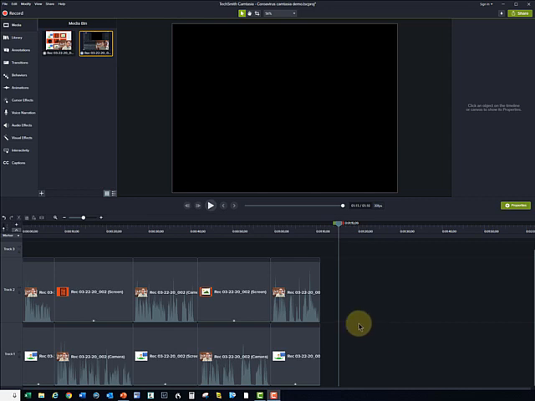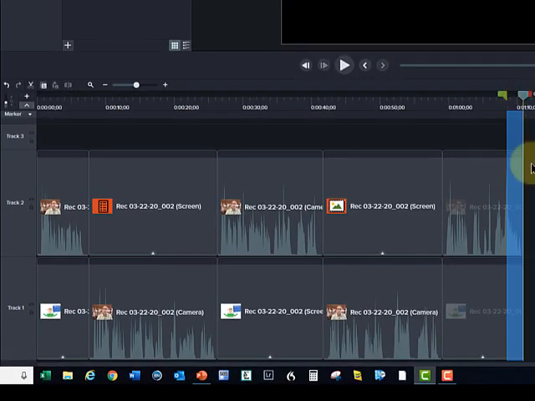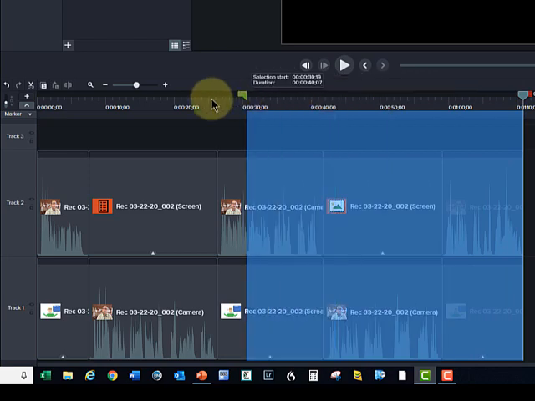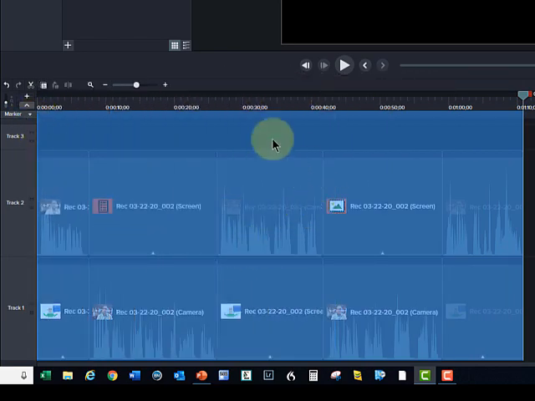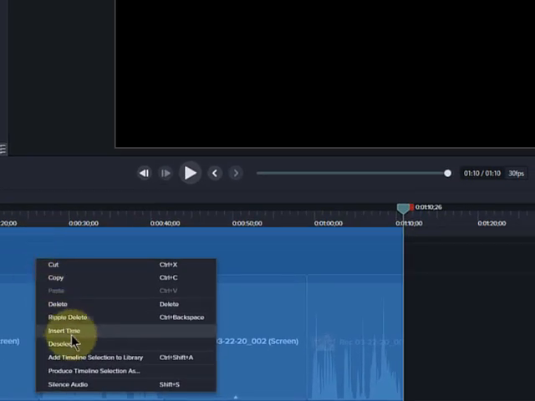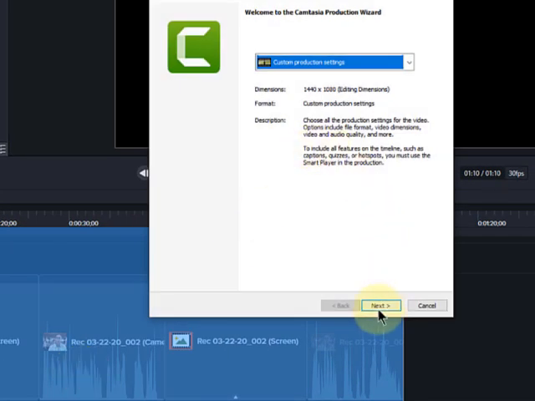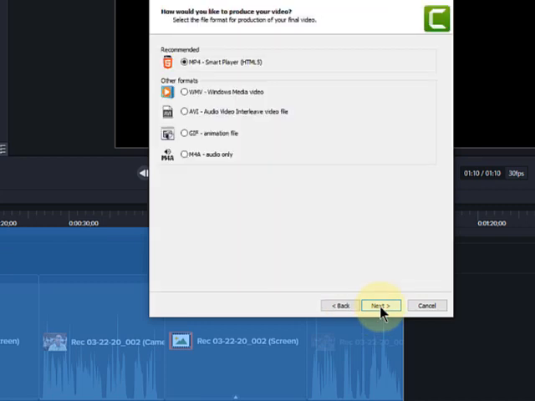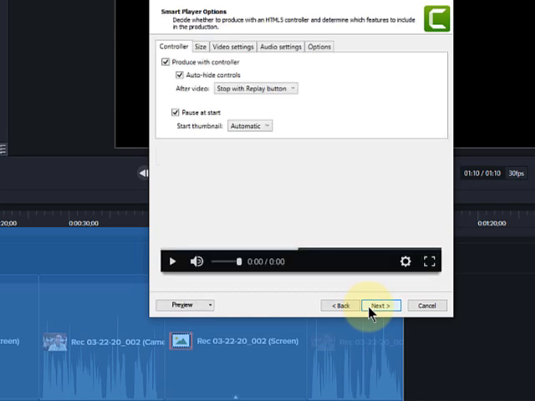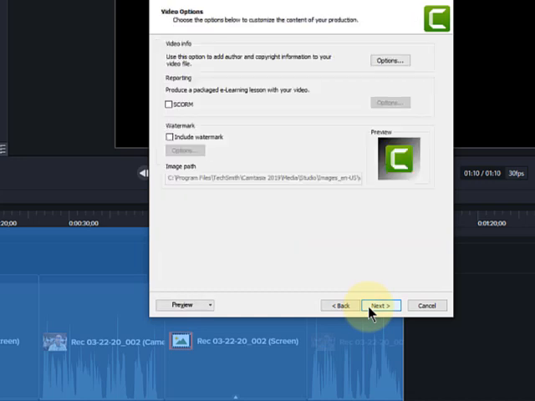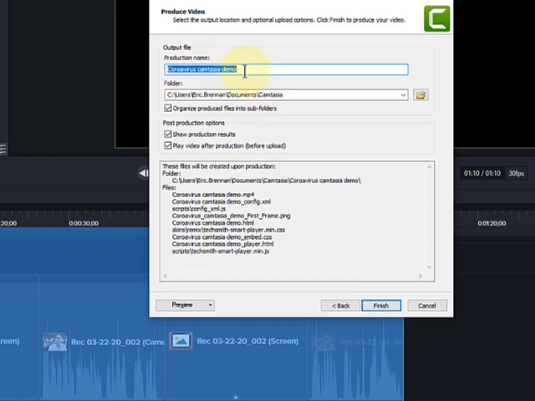Okay, now to output this as a video, all you've got to do is essentially take your playhead, move the red part to the end of the tracks, move the green part to the beginning of the tracks, so you've got everything selected there. You right click on the mouse, you go down and you say produce selection as, and we're going to select this smart player media. You go through, just leave all these settings pretty much the same, and then you would enter your name in here and hit finish, and you're done.